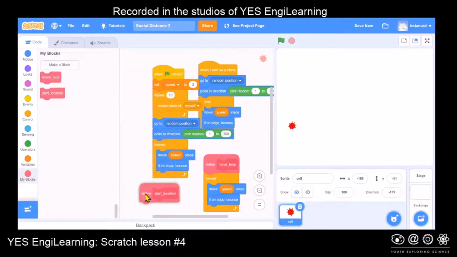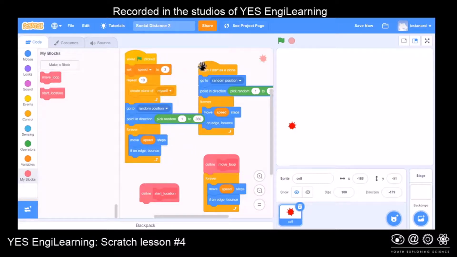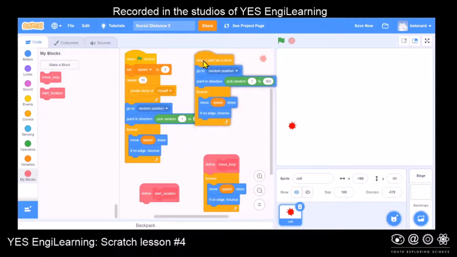Now we have start location. Now you'll notice here, in both cases, these My Blocks, the first one you see says define start location, define move loop. And underneath, I've written the definition of what I mean by a move loop. Well, I want it to loop forever, move 3 steps, if on edge bounce. What about start location? The same sort of thing. I'm going to go to a random position, and I'm going to point in a random direction.